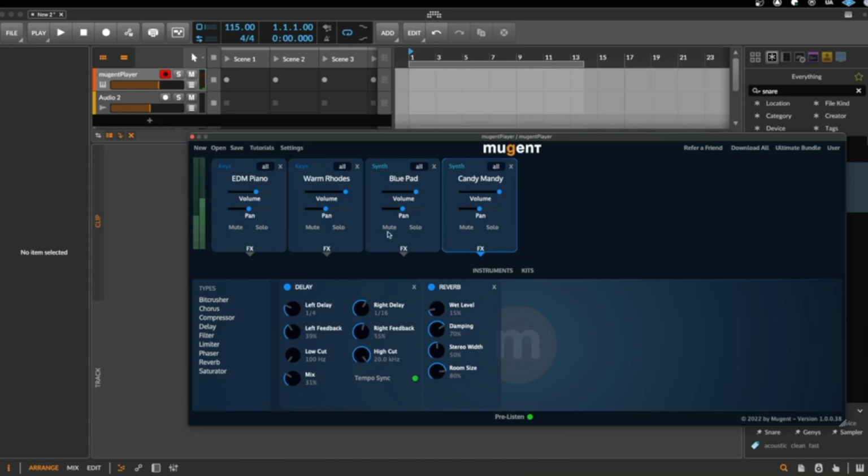So if you don't know the MUGENT player, you definitely should check it out. I love the sounds. There's no track that I produce where I don't use the MUGENT player.